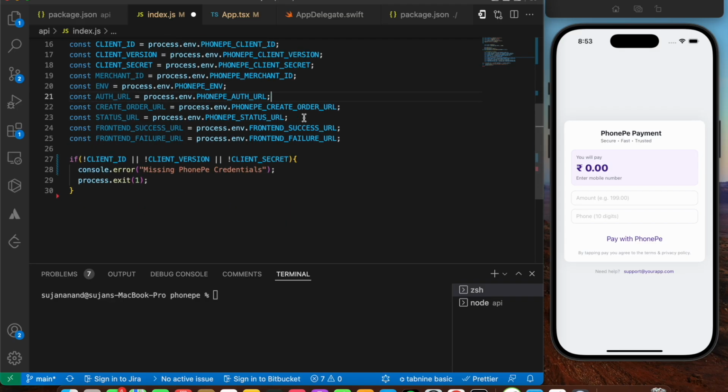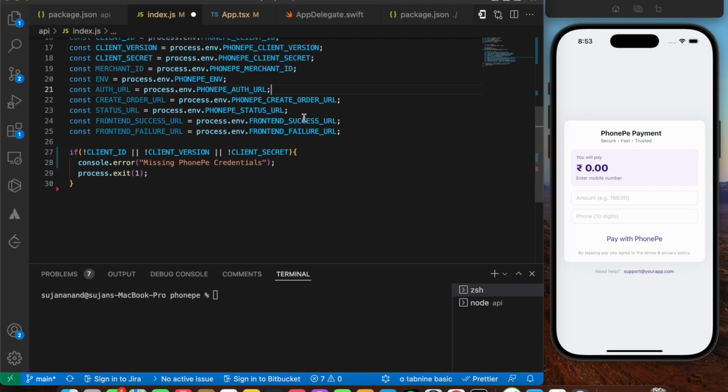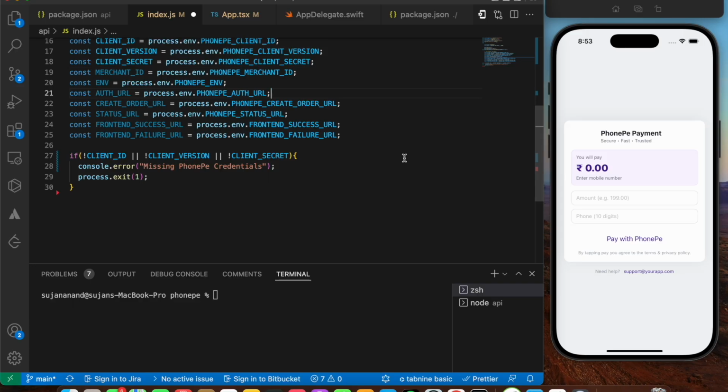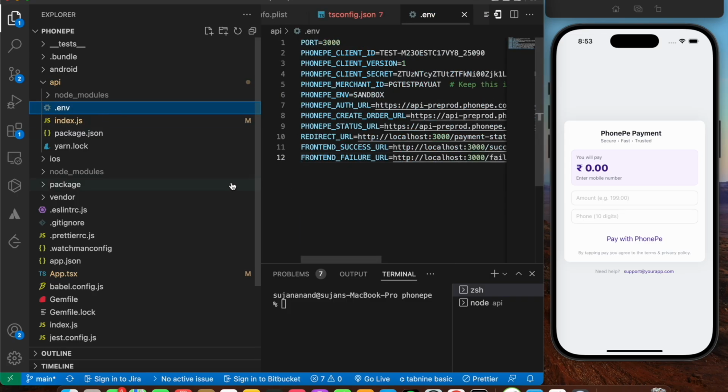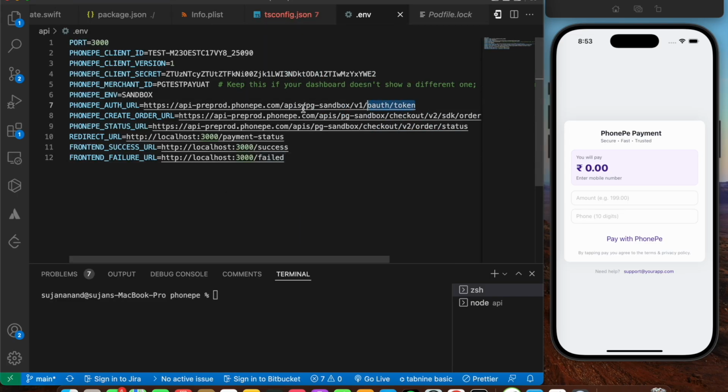Okay, so let's discuss what exactly happens in the backend. Once you call your initialize payment endpoint, or once you press on the pay with PhonePe button over here, it basically tries to fetch an access token from your PhonePe auth URL. That is this one. If you check out your env file, you're going to use this particular endpoint to get your auth token, and this token basically authorizes all of the API calls that we're going to make, that is for the status URL or create order URL or something like that.